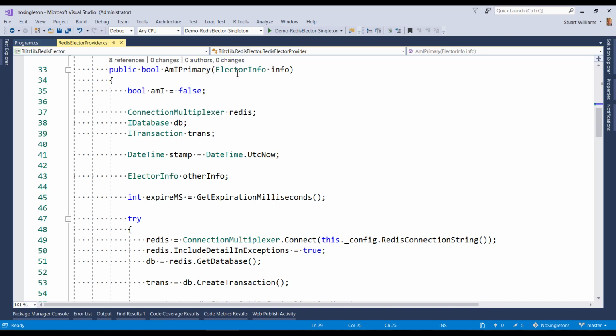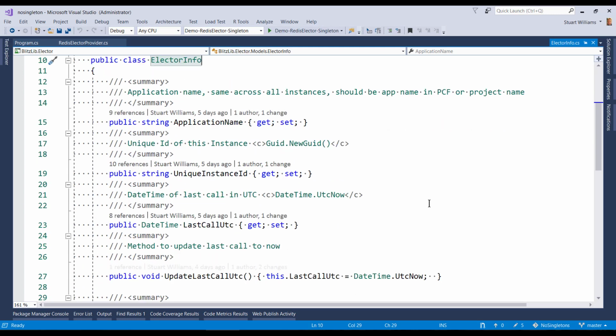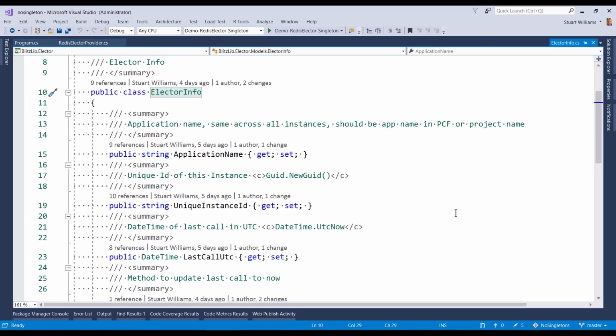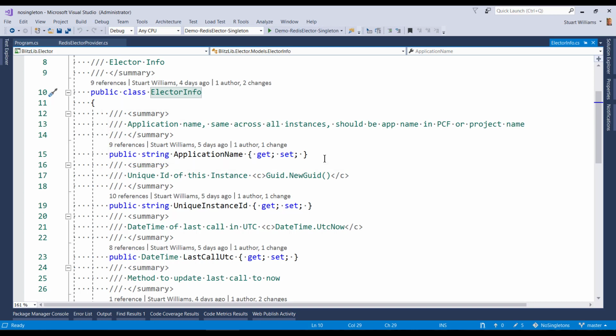And before we do that, let's look at how simple ElectorInfo is. ElectorInfo is a simple class that has an application name. Every unique application name will have its own pool of instances or electors, and that is how you separate one pool of electors from another. So if I have 2 apps or 3 apps or 4 apps that do completely different things, but they're all singletons and I want to separately scale them, I just need to make sure that 2 things are true.